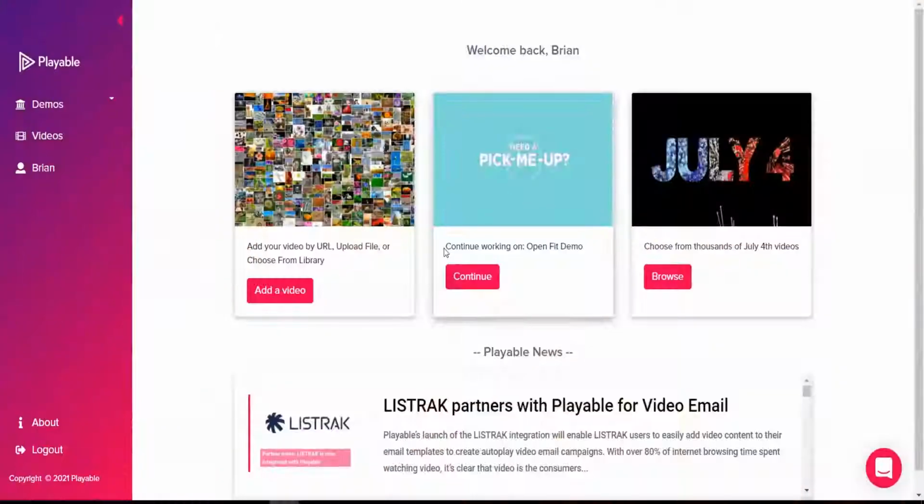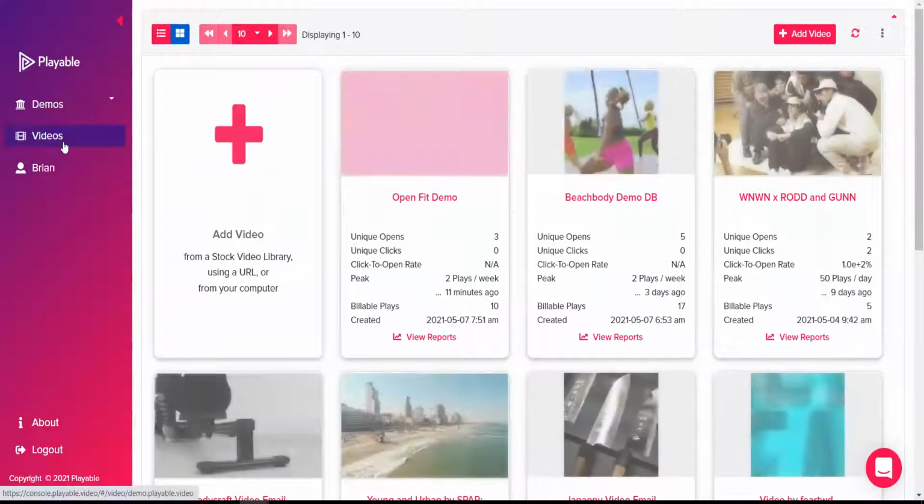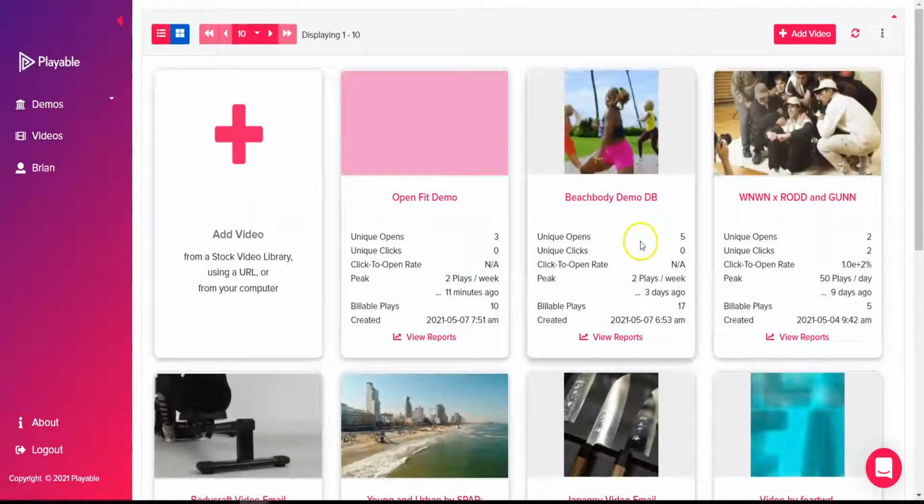Today we're going to learn how to add video to your email campaigns to supercharge your click-through metrics. Here's the details. Awesome! Let me show you now how to add an autoplay video into your ActiveCampaign. In your Playable account, go to Videos, then select a video that we want to embed into our ActiveCampaign email.